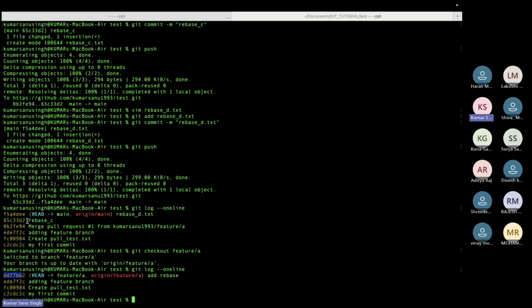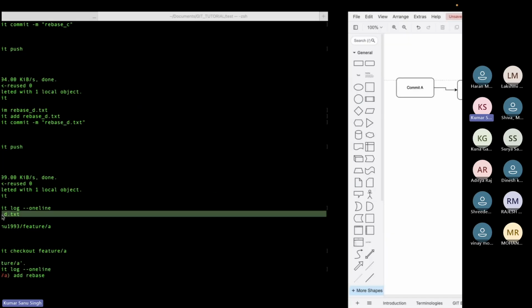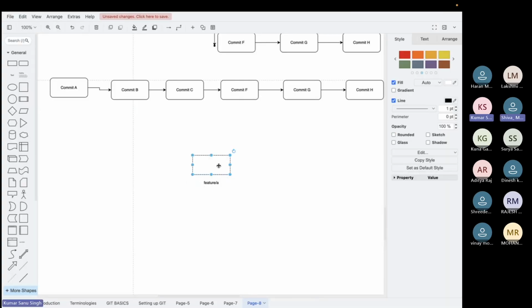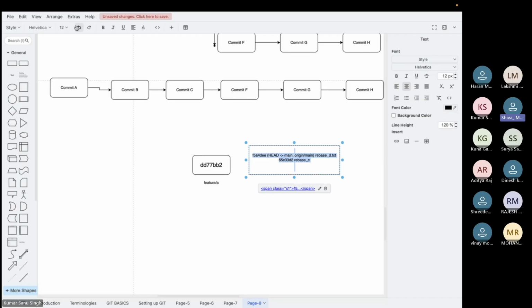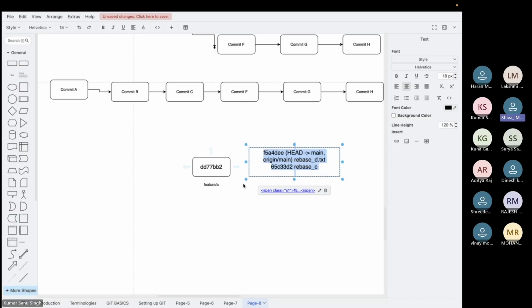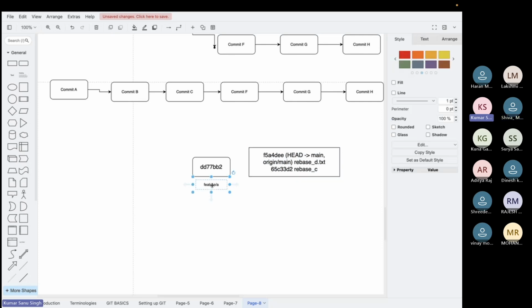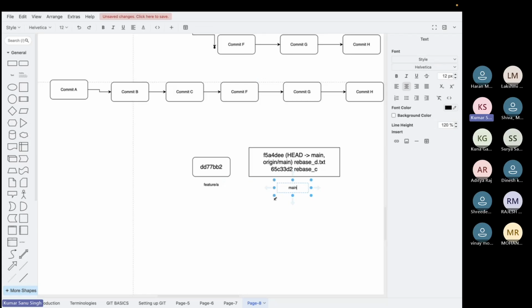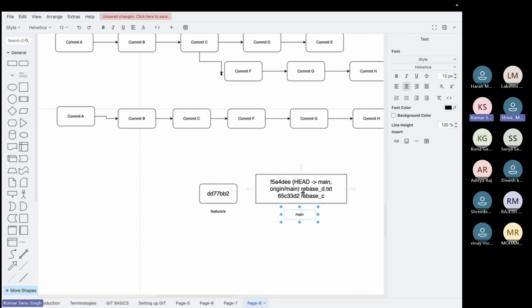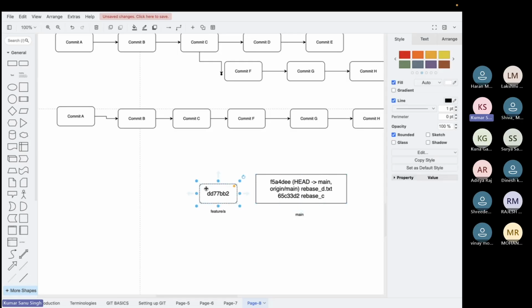Now these two commits, let's look at these two. These two commits we are not having in feature. So these are available only in main, right? These two commits are only available in main. So we are trying to replicate this scenario. Right now, main has moved ahead, and meanwhile we added one commit in feature.